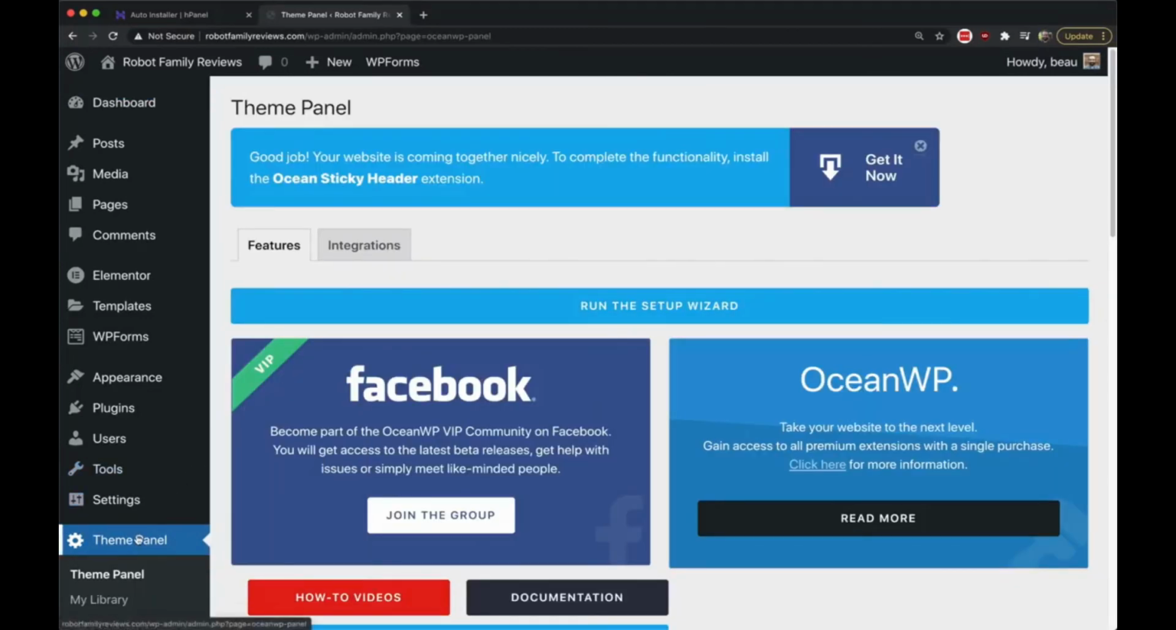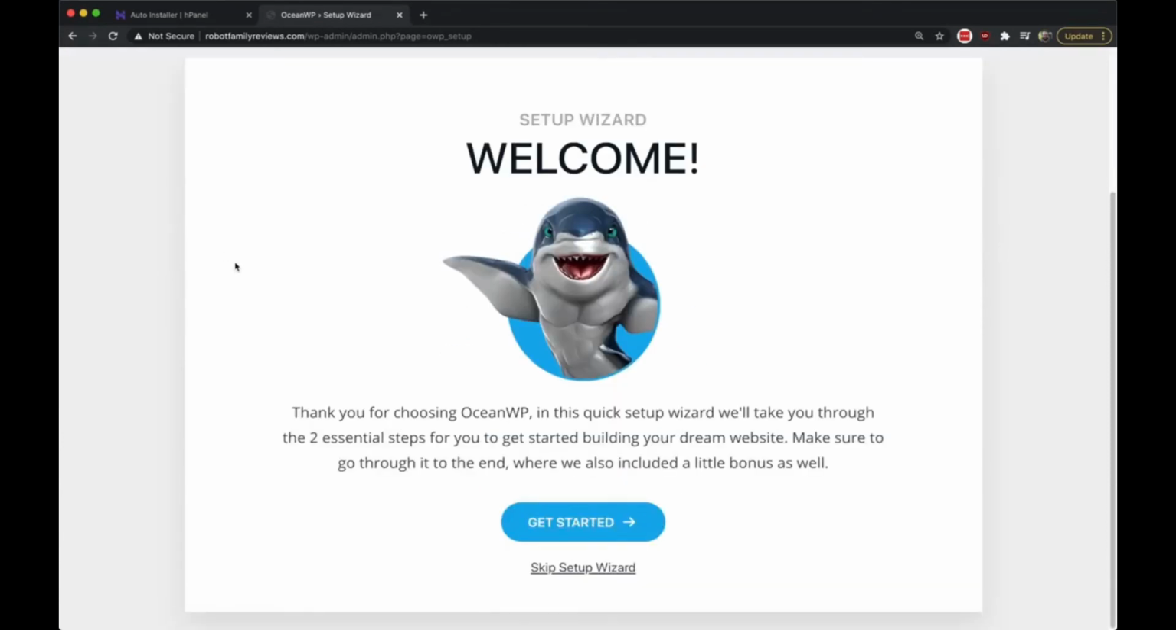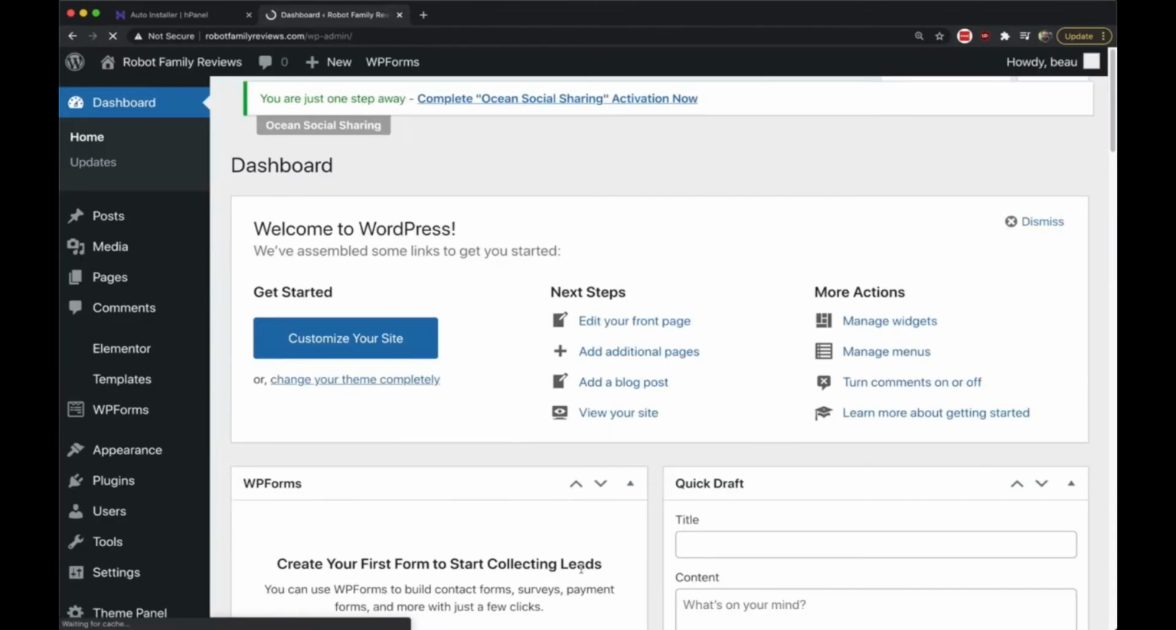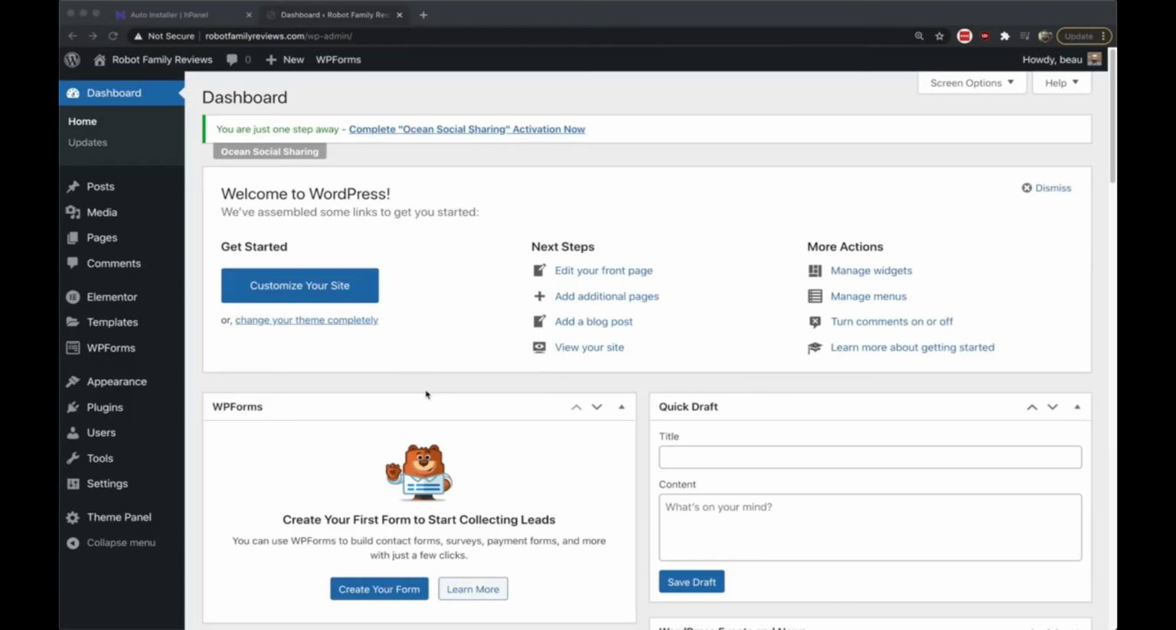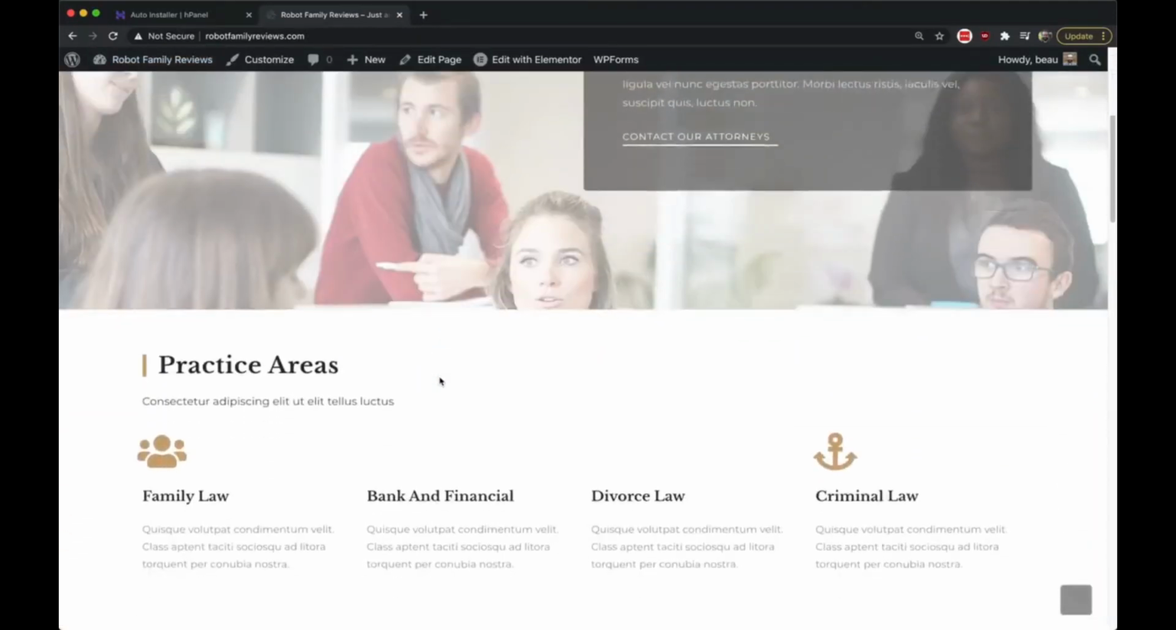Going to this theme panel button here, if somehow you messed up when you were installing your demo, or it didn't install right, or you went off the screen, you could click on this theme panel, and this is where you would install the demo. You could run the setup wizard, which we already ran. We could run that again, but we're not going to. Okay, we got our theme and our demo installed. Let's just see what it looks like. I can go up here, click Visit Site, and so this is our lawyer theme.